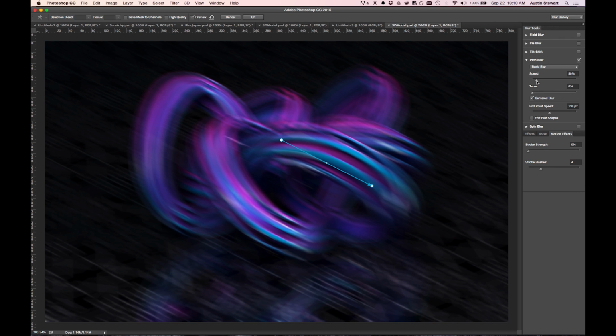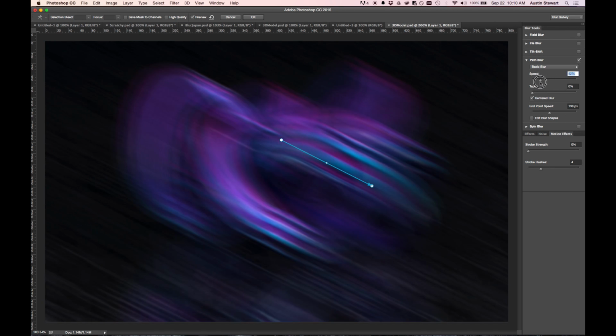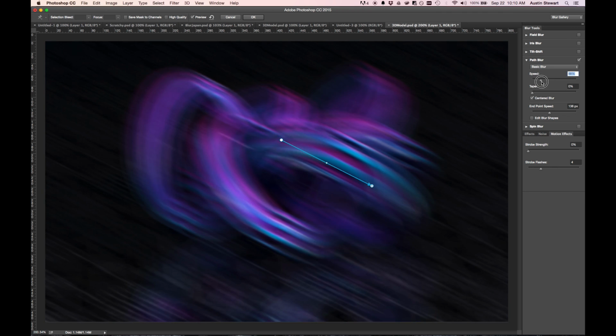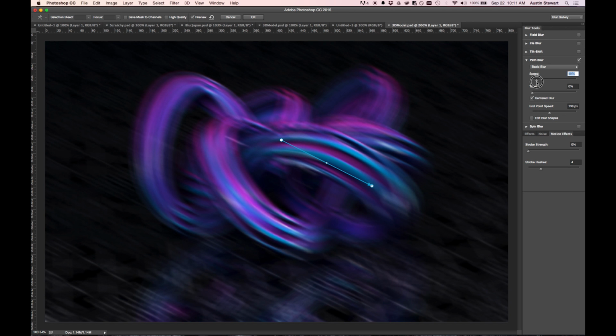And there's several options here. The speed, right, essentially says how much blurring is going to happen here. And what this path blur is meant to do is it's meant to simulate motion, right? So if you have something moving very quickly through a photograph, it's going to blur. And you'll notice down here there's some motion effects you can add. So I can actually crank up the strobe strength.